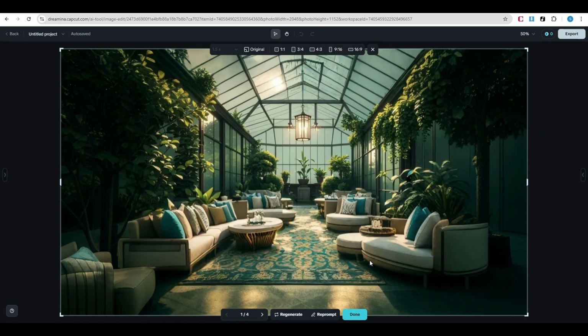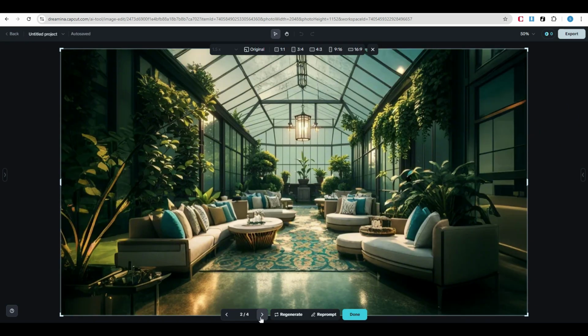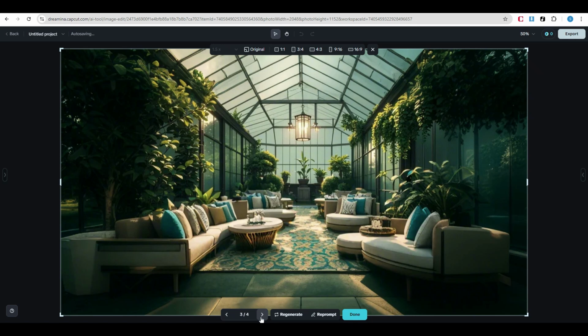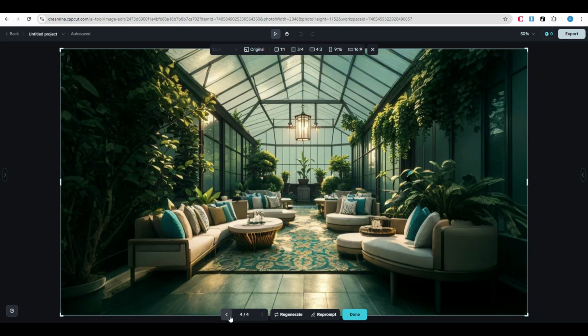You can see that the image has been expanded and it has provided 4 different expanded versions. Select the one that you think is best. However, in my case, I don't want to expand the image, so I will click Back.